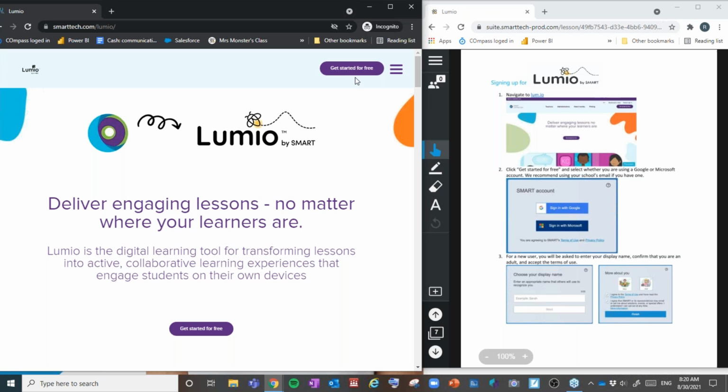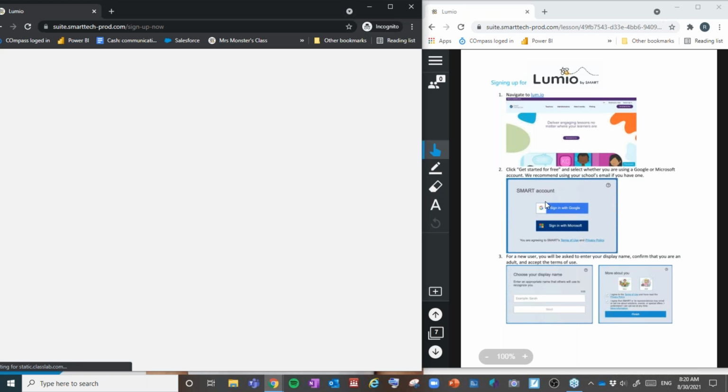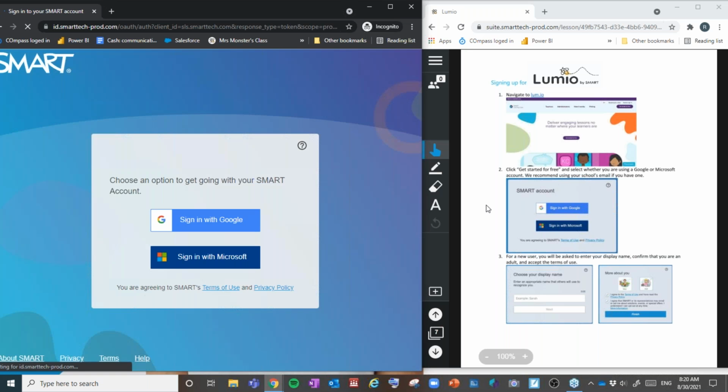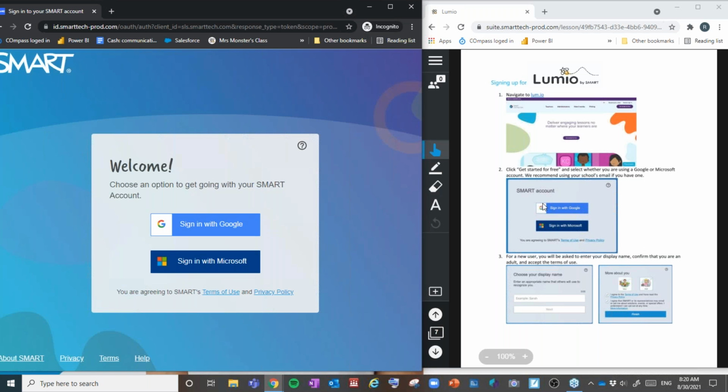What I'd like you to do is click here, get started for free, or down here in the middle. So get started for free. And what you can see is it's going to bring up a smart account welcome sign. So you will either choose sign in with Google or sign in with Microsoft. We recommend that you use your school email if you've got one. And in New South Wales and Victoria, it's generally more often than not the Google account that you will use.